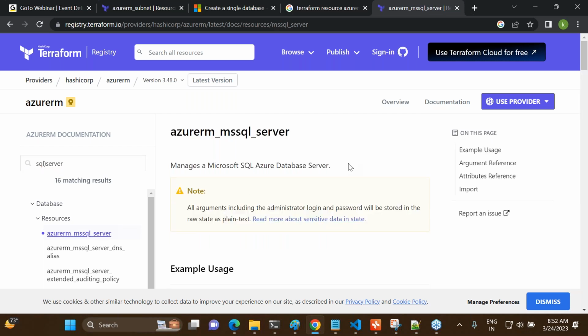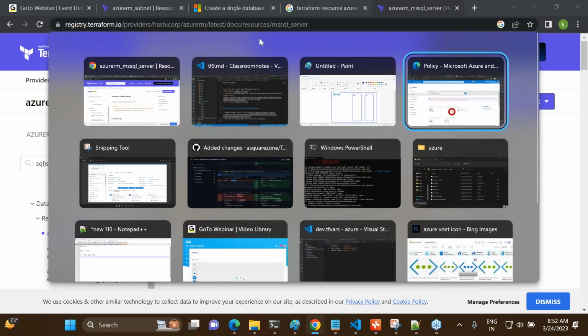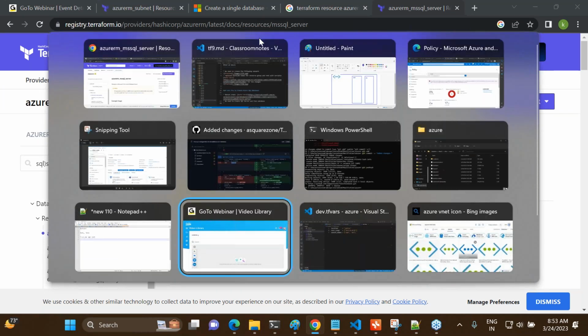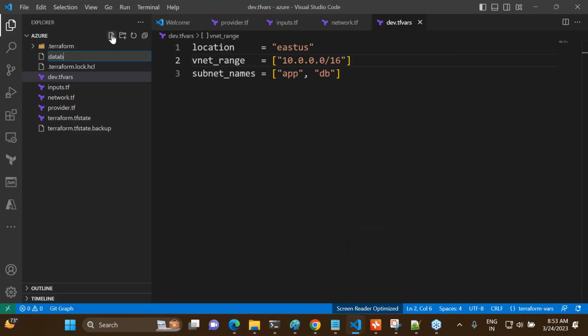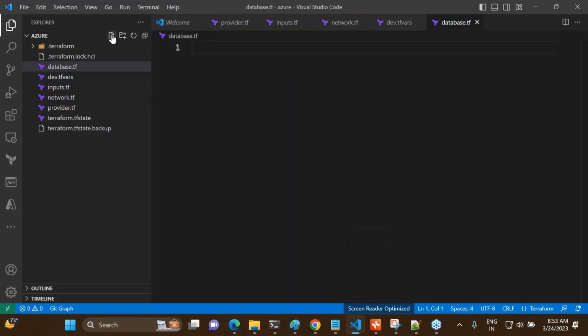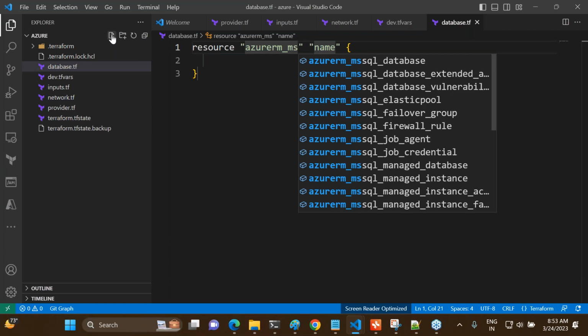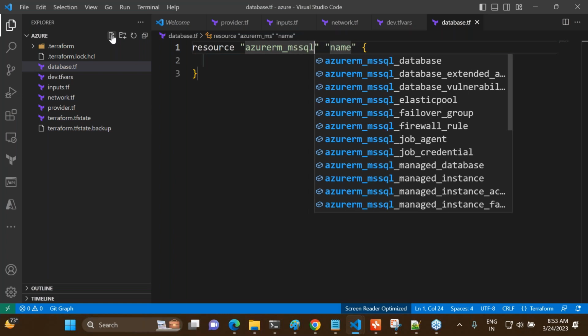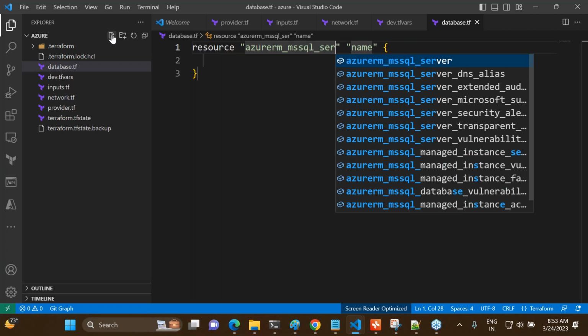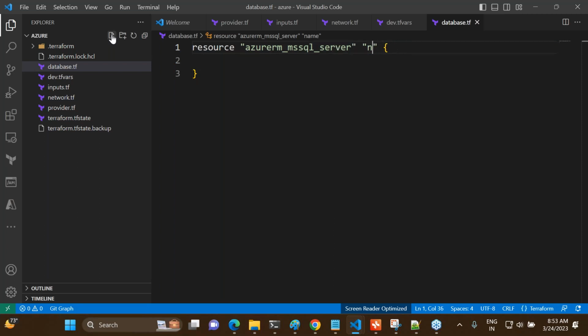Okay. So it manages an Azure database server. Now let me go over here. Where is my template? And then let me create something called database.tf. And then I'm going to create a resource. What is the type? azurerm underscore mssql underscore server. What is the name of that server? This is for my reference, right? So sql underscore.